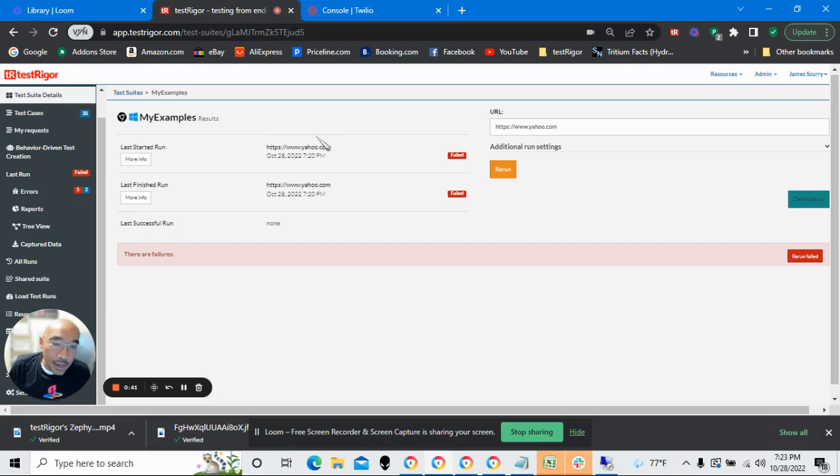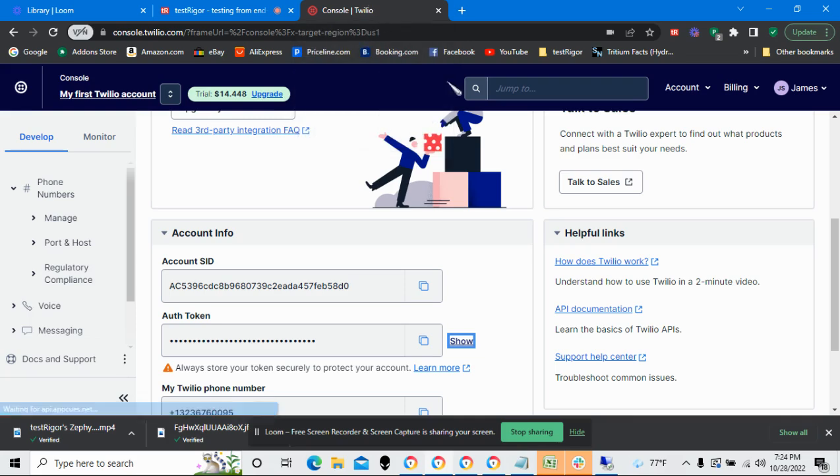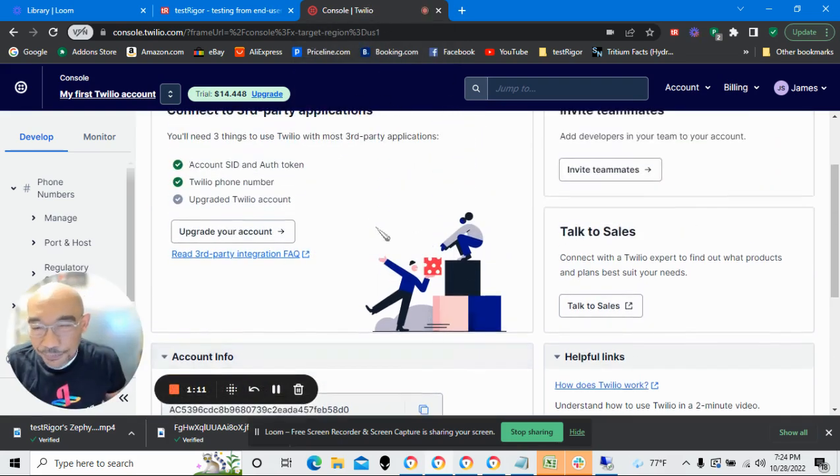Hello, I'm going to go over how to use two-factor authentication using SMS messaging with testRigor. First thing we do, let's start off with testRigor, and I need some way of actually sending an SMS message to a cell phone. I'm going to do that with my cell phone. In order to do that, we are using a third-party app called Twilio. So let's go over to the Twilio website.